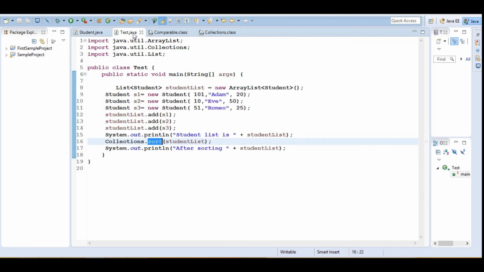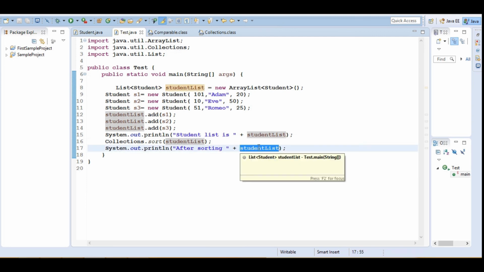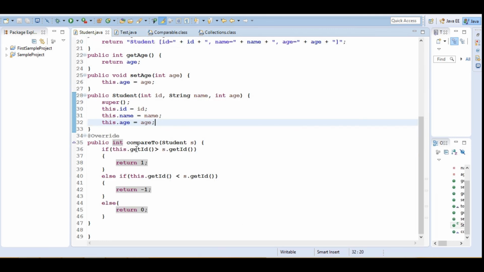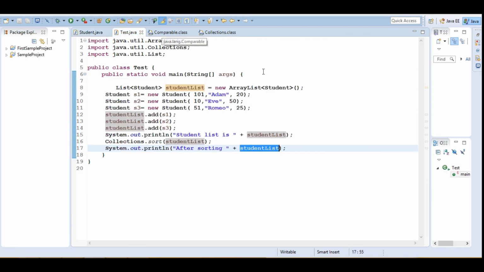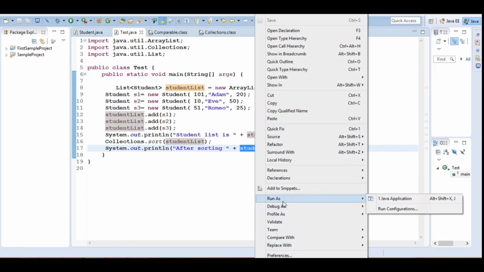Let's save this. And in Test, we can see this error which was coming initially is now gone. So let's run this. When we run this, we will get a student list which will be in some particular order, and this order is decided by this method. So it will be sorted as per the IDs of the students. Let's see what results we get here.